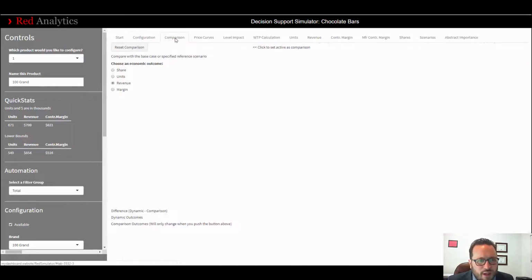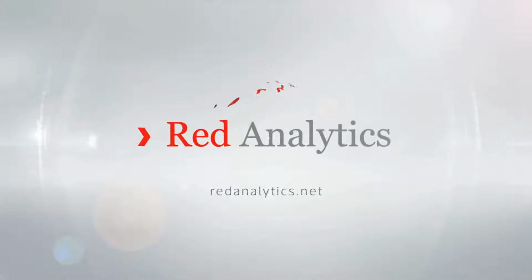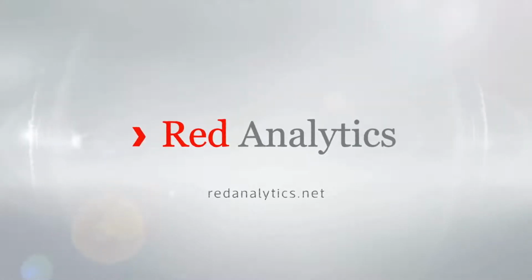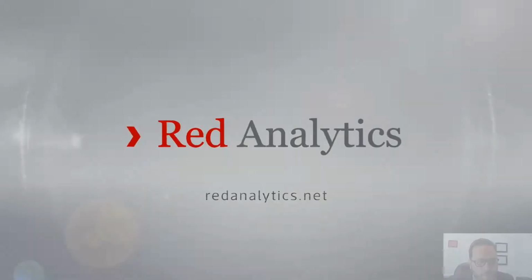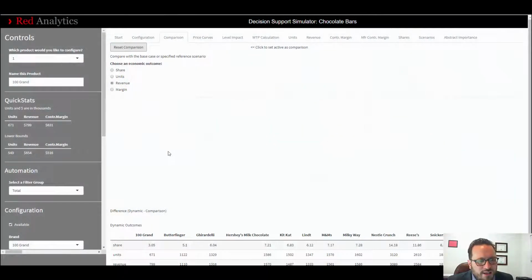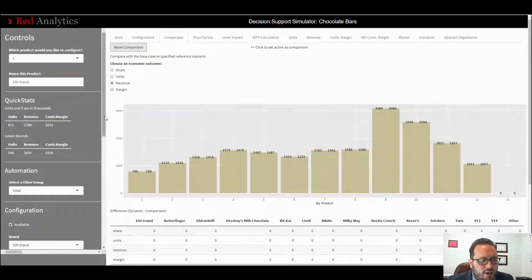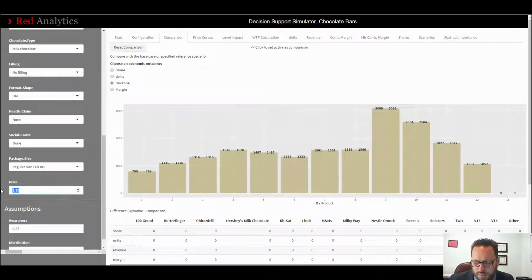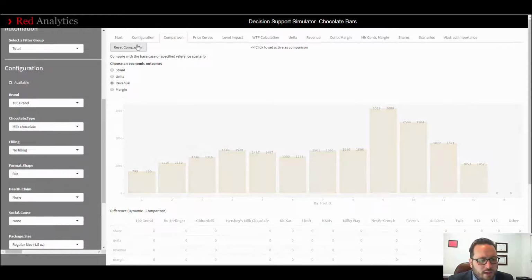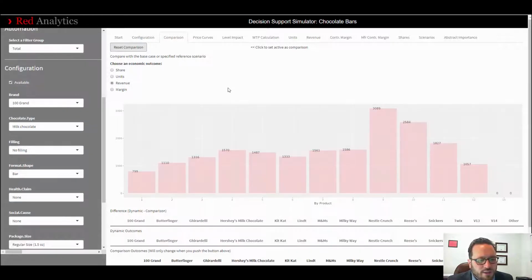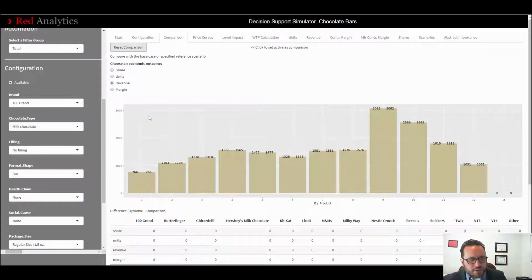So we have another tab that we want to look at really quick. This comparison tab will compare a set base scenario with any changes that you're making. So let's put this back at 99 cents where we had it, and we'll hit the reset comparison button. Okay, so this is where we started. What this chart will do is, on the left side, this will always stay whatever the configuration was whenever we hit the button. So we can look at revenue or units.